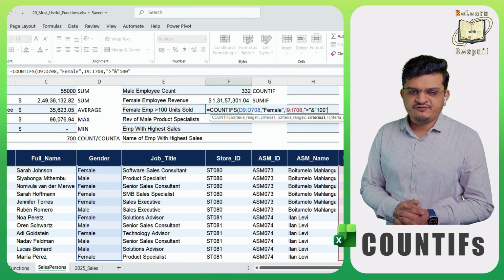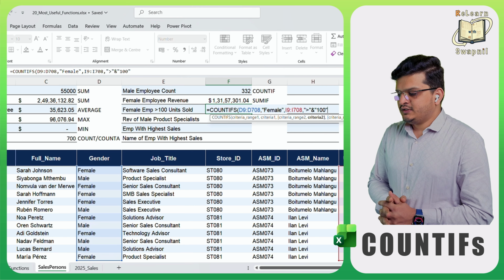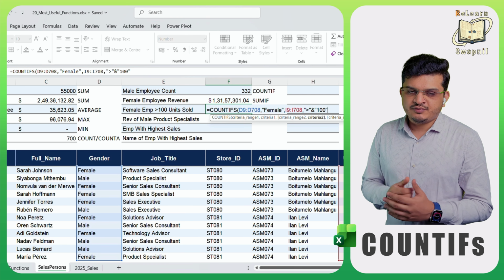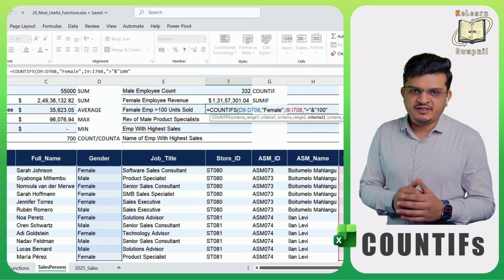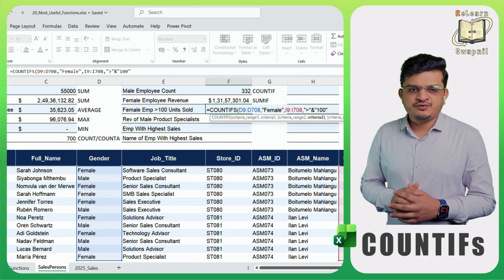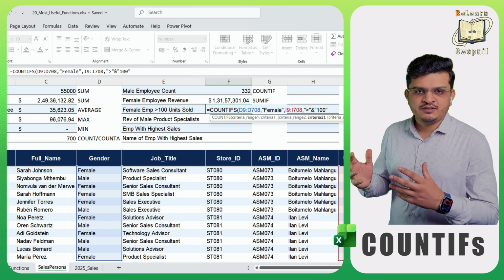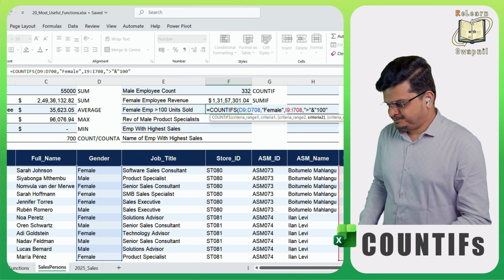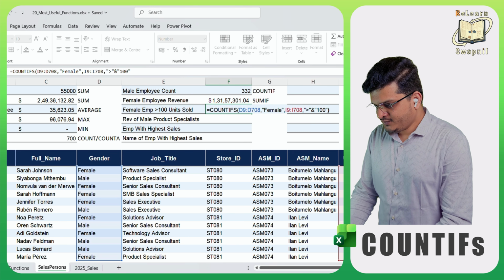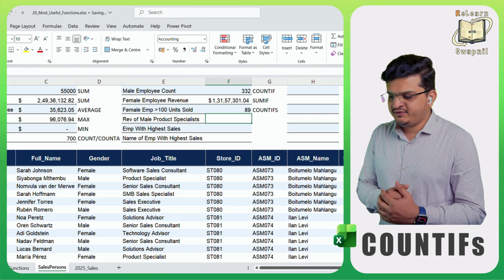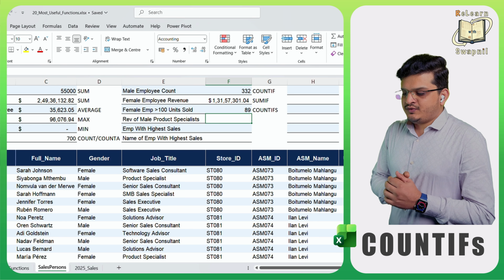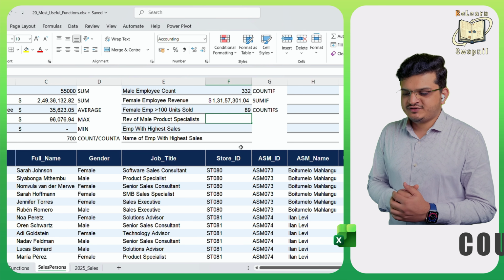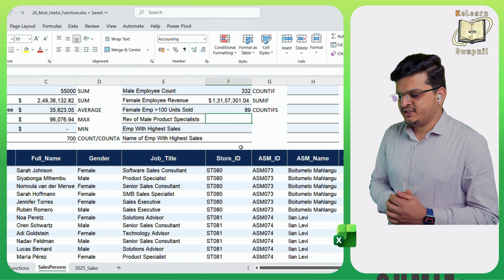So here you'll have to keep in mind that whatever more than, less than, equal to symbol you're using, you have to put it separately in inverted commas, and then you have to use the and symbol followed by the number that you want to go with that operator. I'm closing the bracket and we get the count of employees who have sold more than 100 units and are females.